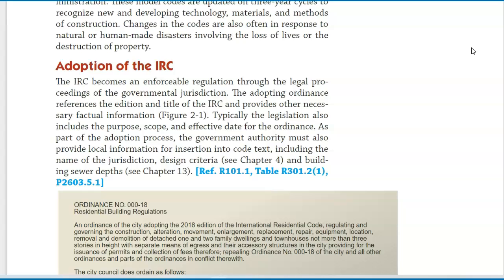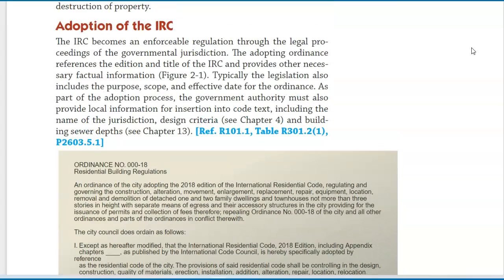Adoption of the IRC becomes an enforceable regulation through the legal proceedings of the governmental jurisdiction. The adopting ordinance references the edition and title of the IRC and provides other necessary factual information, Figure 2.1. Typically the legislation also includes the purpose, scope, and effective date for the ordinance.